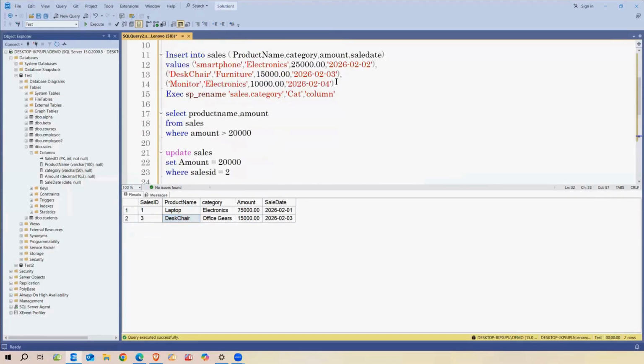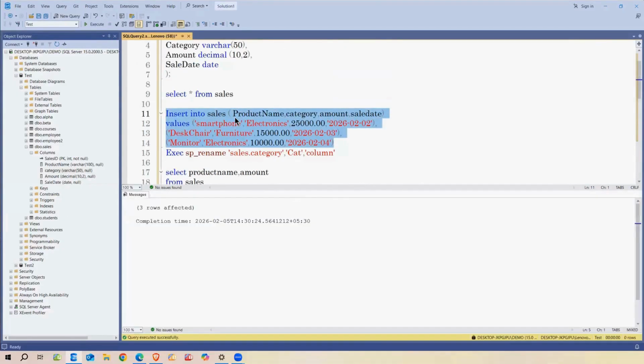Let me quickly insert the data again, maybe. Okay.